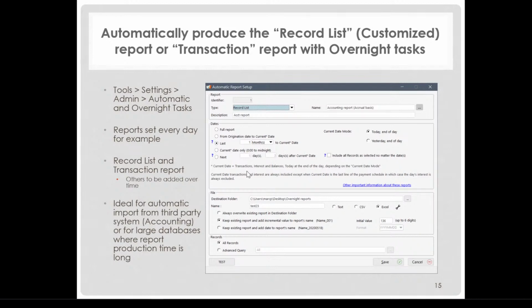You could also run these every month, every day, every week. It's up to you. It's with what we call the overnight tasks and with the Windows Task Scheduler. Of course, you create your own report as you see fit in the record list or transactions.